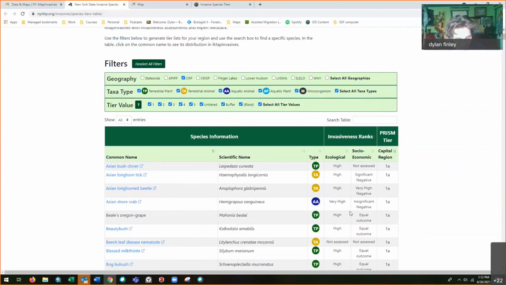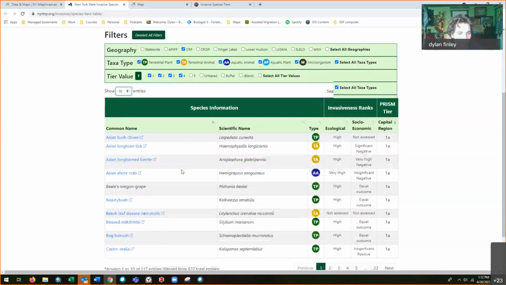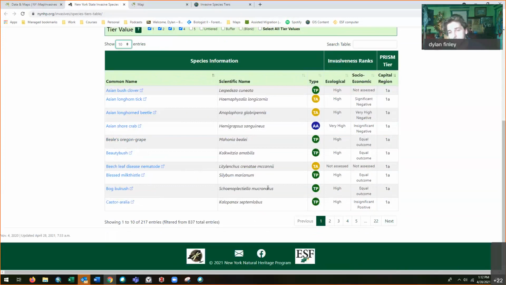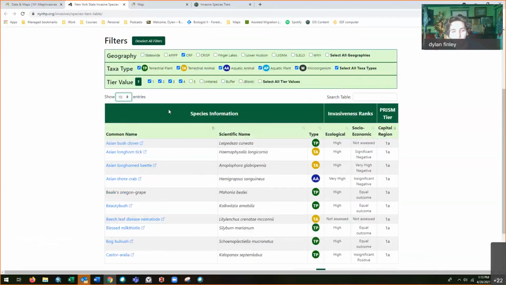So if among these species, though, you only want to see species that are actively being managed or monitored in this PRISM, you could go to the tier value filter over here and deselect everything that isn't species tiers 1, 2, 3, or 4. So I'm going to deselect these guys. And now the list is considerably shorter here. How many species are going to be in here? Now there's only 217 species that come up because these are the ones that have a priority tier in the Capital Region PRISM.